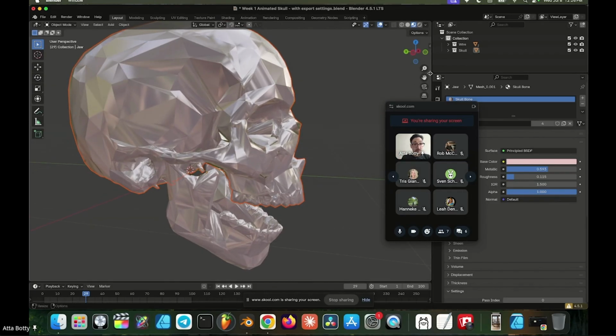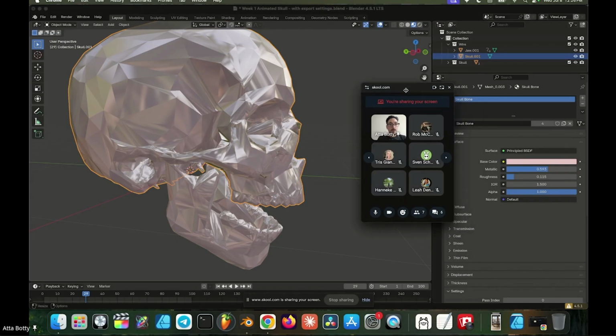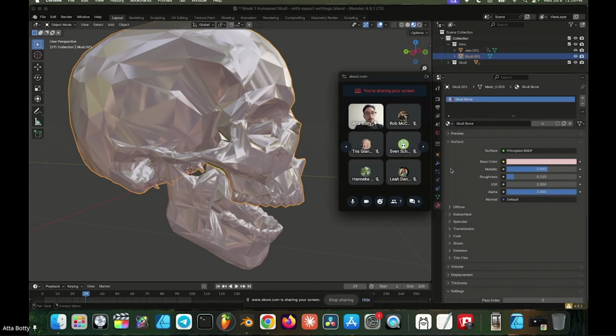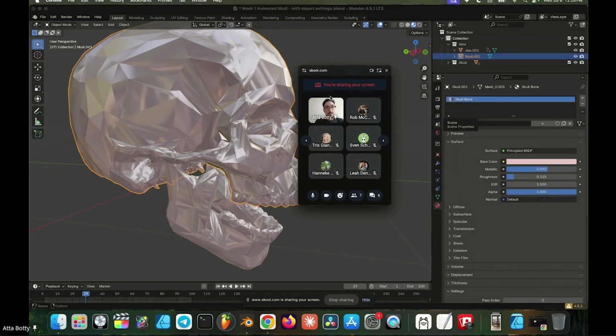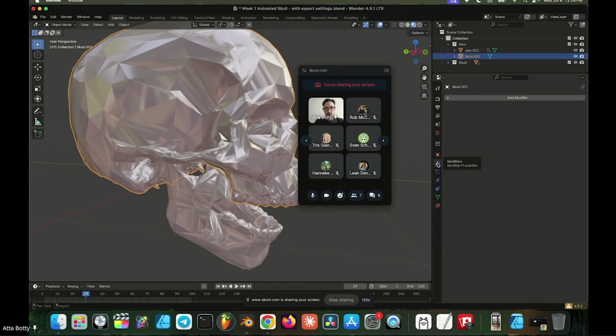So that's perfect. That's what we want. What we want to do now is go to this wire object. So I'm going to click the skull first, and then I'm going to go over to the modifier tab. After he's selected, you have to select him first, and then you go and click this one, which is the modifiers. This is like a little wrench looking one.